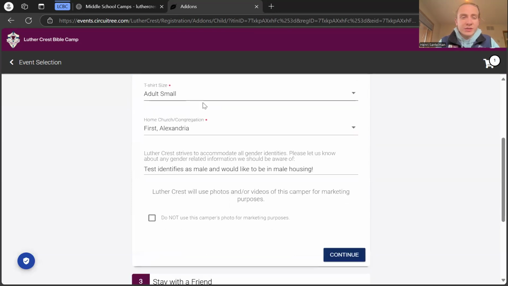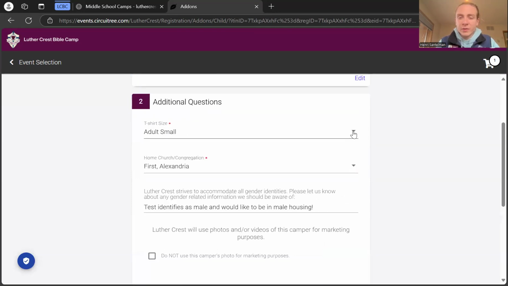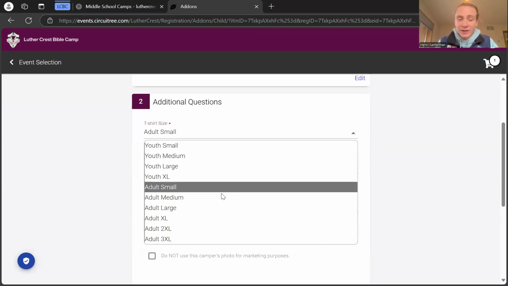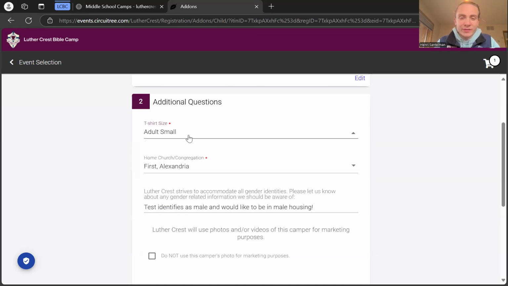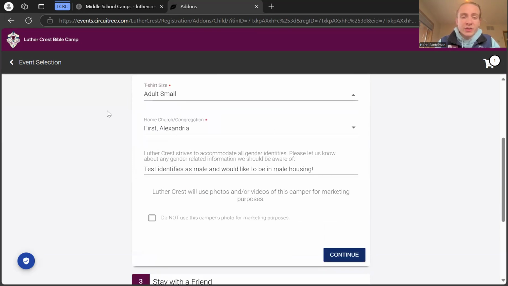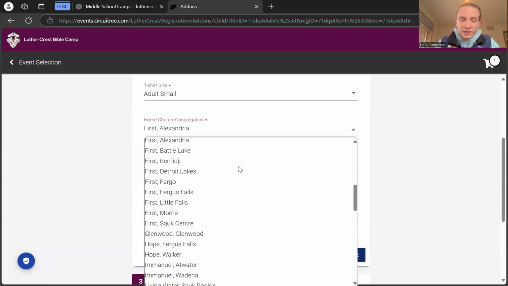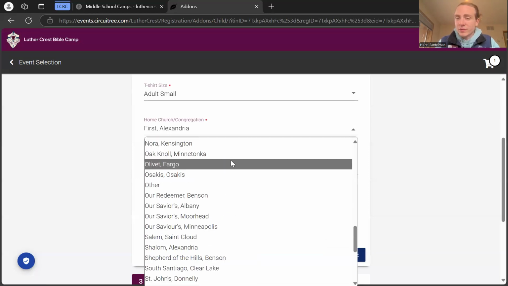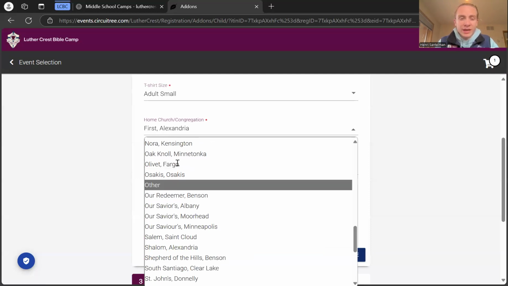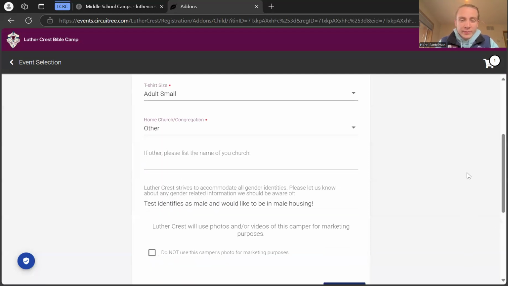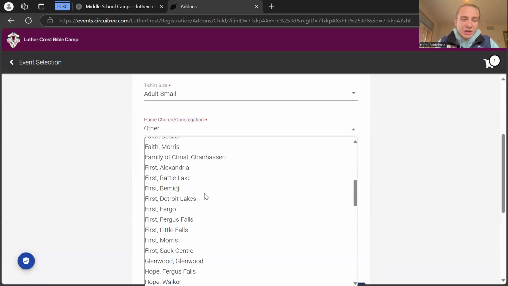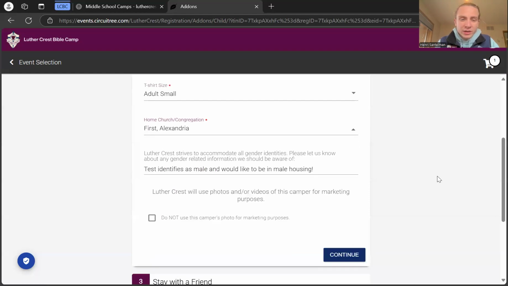So first is t-shirt size. This is important because your camper will get a tie-dye t-shirt included in their registration, and so we need to know what size to order for them. So we'll go with adult small for Test Junior. Then you can select your home church or congregation affiliation. We've got lots of congregations listed in here, so you can scroll through, see if you can find yours. If you can't or if you don't have a church, you can just click Other and then type in the name of either your church or how you're connected with Luther Crest if it's not through a church. So we're just going to go with a church on our list.